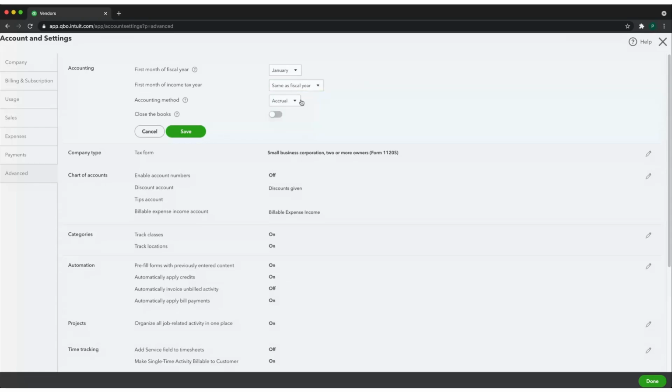Accounting method. So it's asking whether you use an accrual or a cash basis of accounting. Really simply, when you generate an invoice, let's say to a customer, or you bill a customer, are you recording that income right away? Or are you only recording that income once you receive the cash? If it's the former, then it's the accrual method of accounting. If it's the latter, then it's a cash basis of accounting.